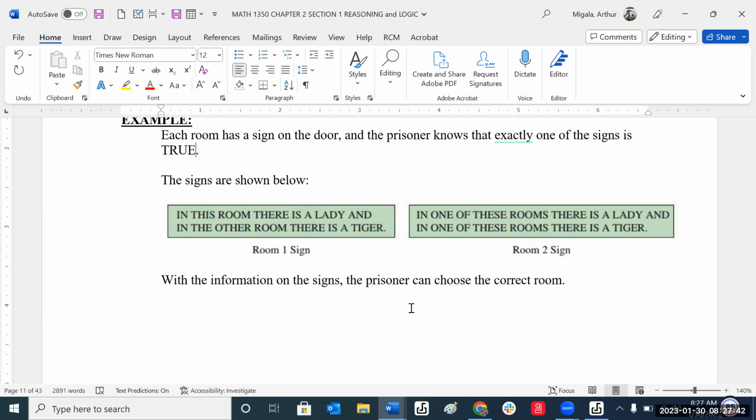They're both true. Is there a lady in one of the rooms? Is there a tiger in one of the rooms? So the safe door to take is the second door, because on the first one you have a 50-50 chance. Is it true or is it false? Remember, these are statements. Can you prove there's a tiger in the room? Open the door and find out.